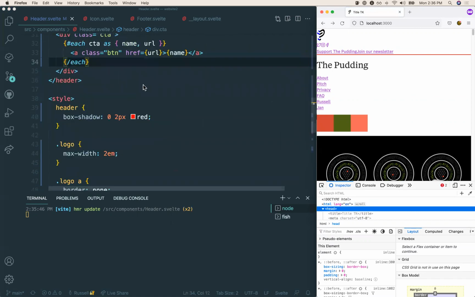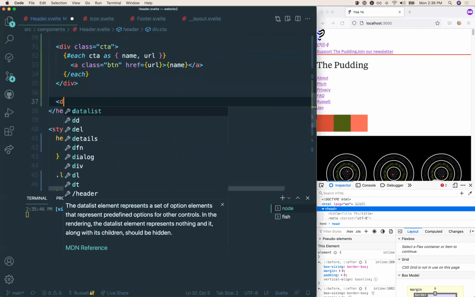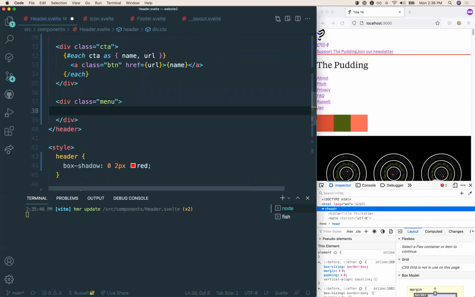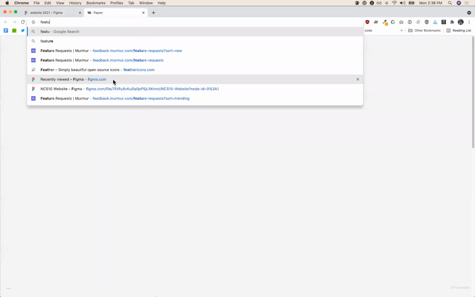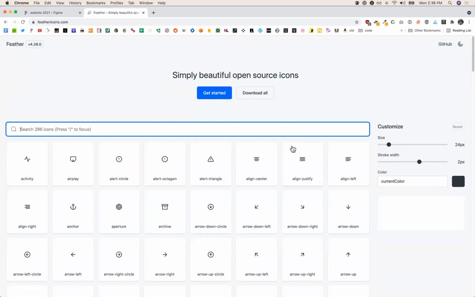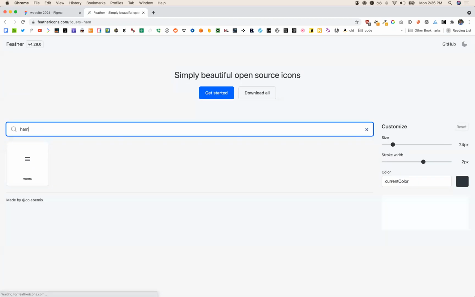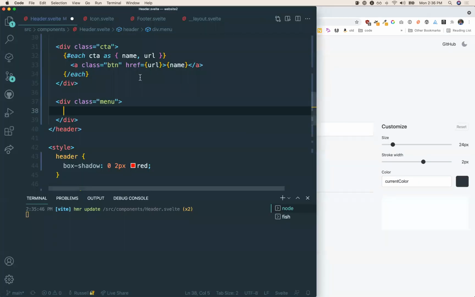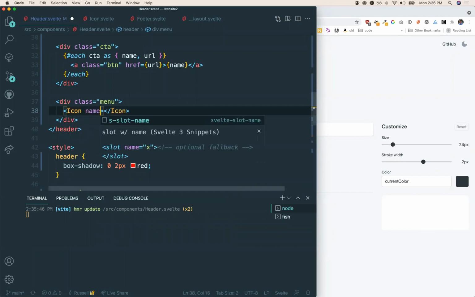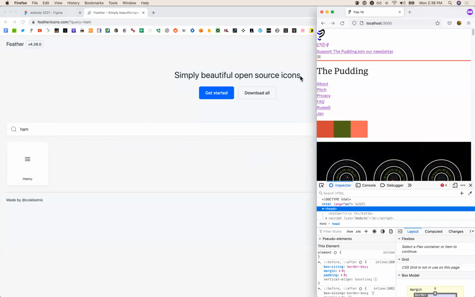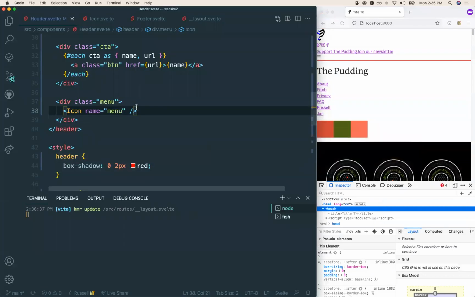Oh, wait. Hamburger. Div class menu. If that's also a feather icon. Oh, that's 4 lines. That thing, hamburger menu, even better. Icon menu. And look, we've got a menu, even though it's going to be an actual button.